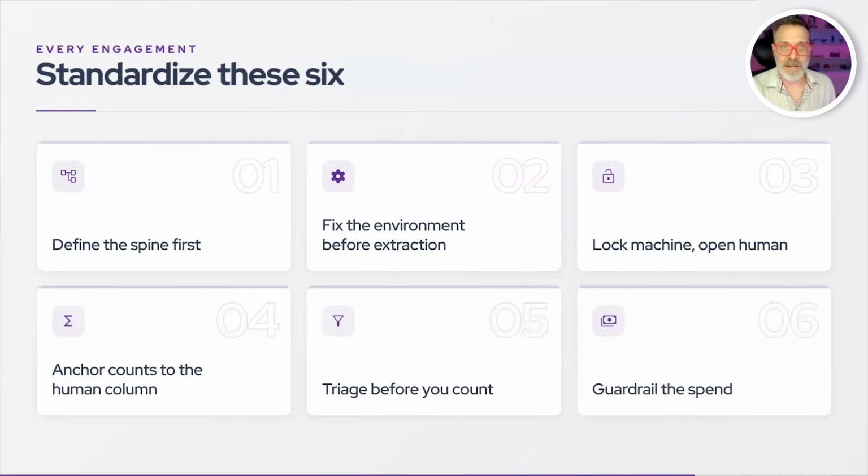6 things I'd standardize. 1, define the spine before you touch the files, not after. The list of tasks, roles, or processes the job actually consists of. If the task owner already has one, use theirs. If they don't, drafting one with them is the most useful first meeting you'll ever have. And it doubles as a scoping conversation.